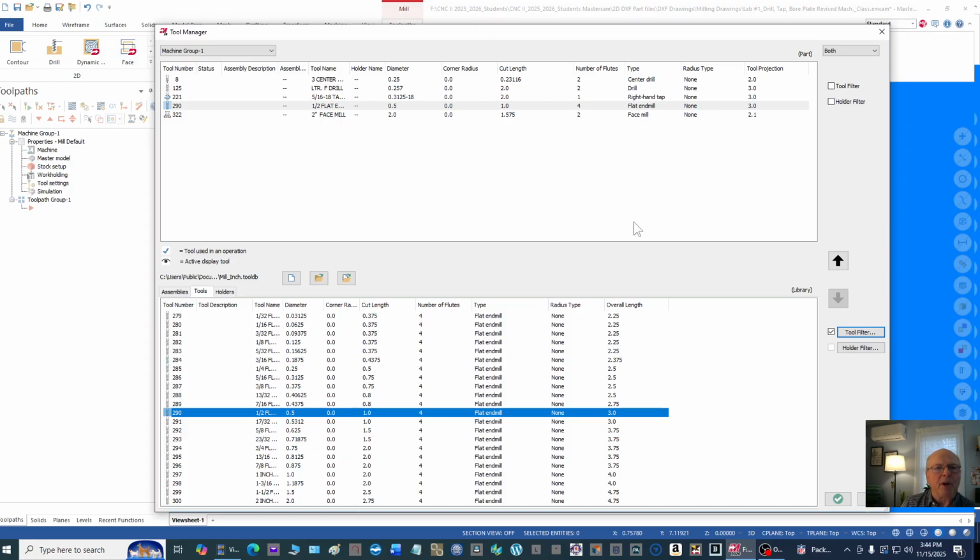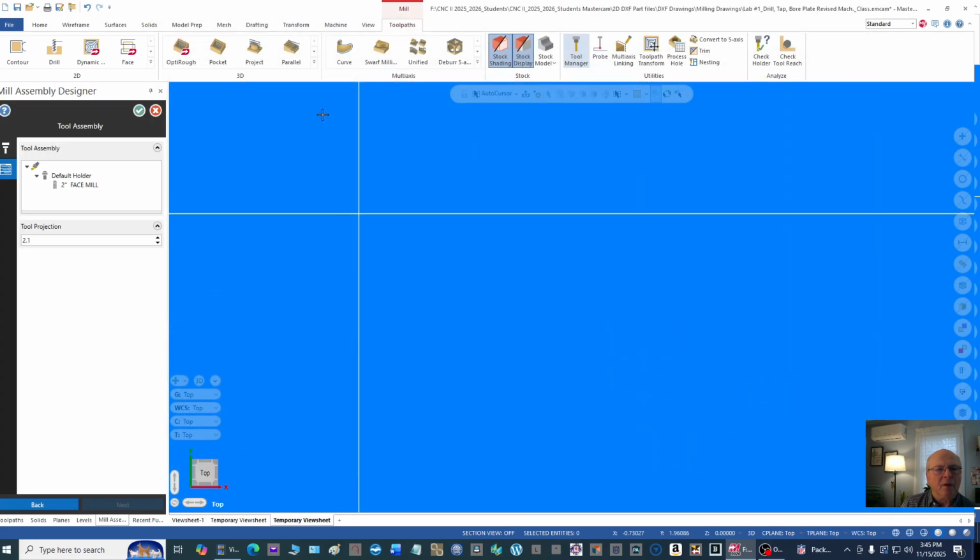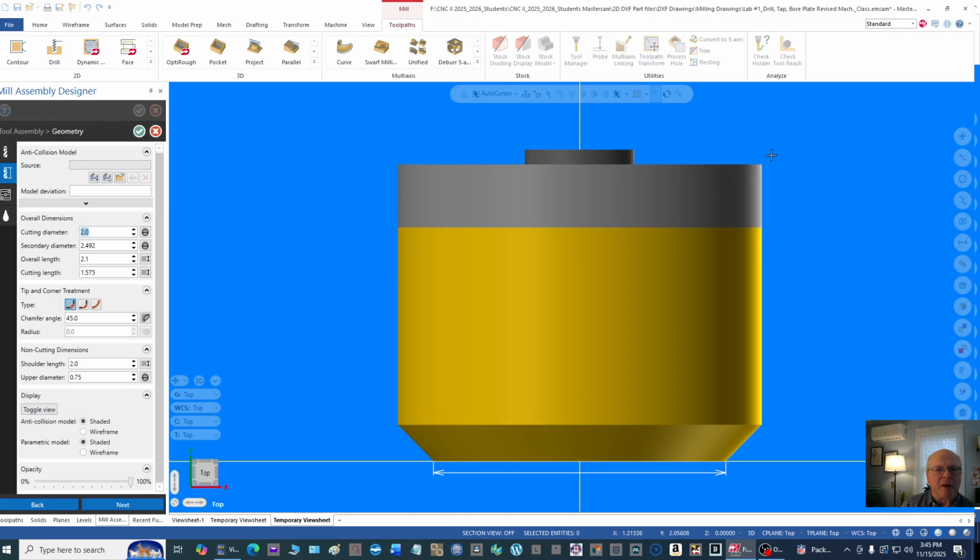All right, so at this point now we can go ahead and begin to correct the things that are wrong. So I'm going to start out with my face mill, and I'm going to double click on it, and you'll notice that that tool comes up.